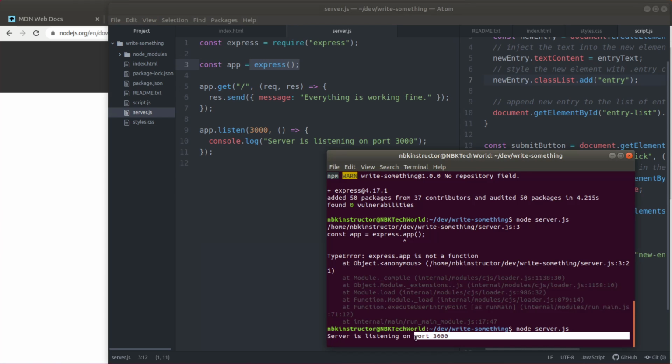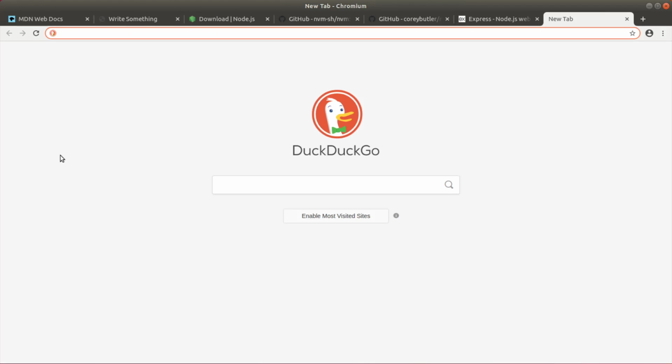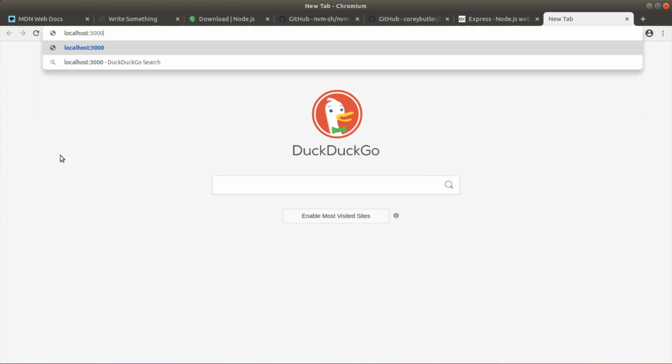Anyway, the server is now listening in port 3000. Let's go to the browser, open a new tab, say localhost 3000. And now you're gonna get this text in JSON format saying message, everything's working fine.